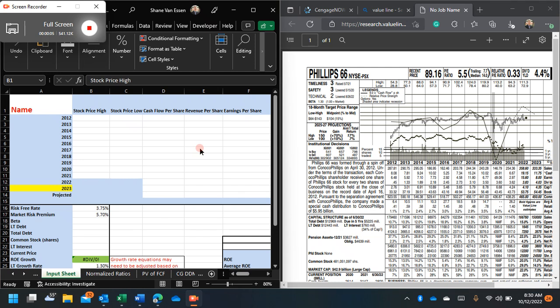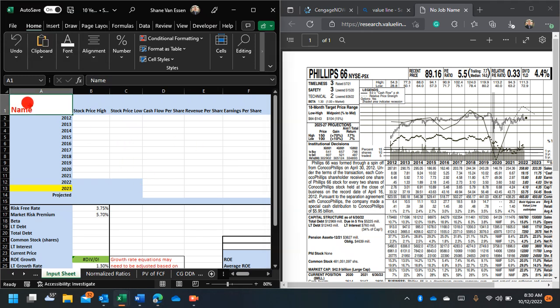Alright, today I'm going to be going through how to fill out the DCM stock evaluation spreadsheet. This is the Value Line here on the right side, and then the spreadsheet here on the left. First thing to do when you start, put in the name of the company that you're going to be doing. I'm going to be using Phillips 66 today.